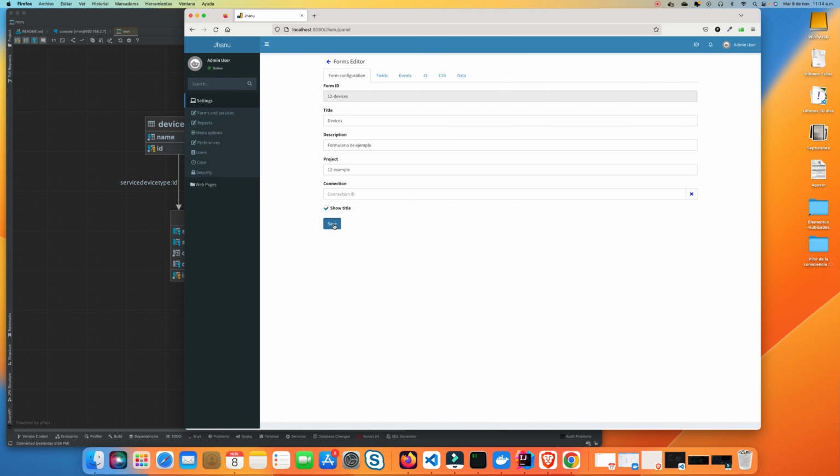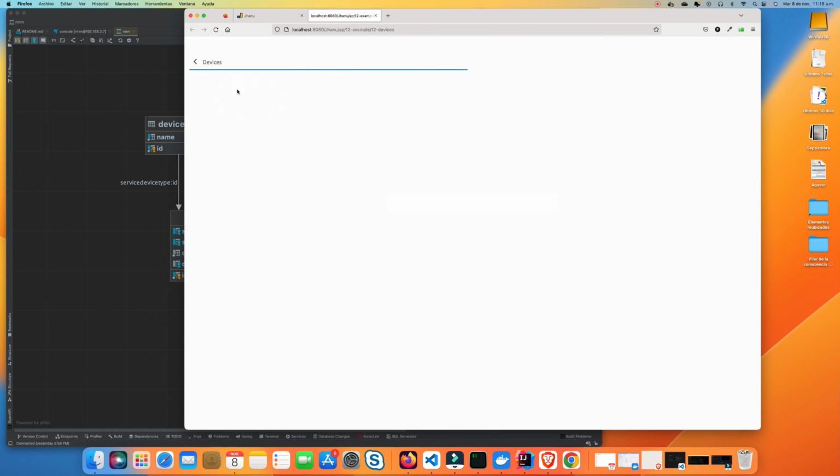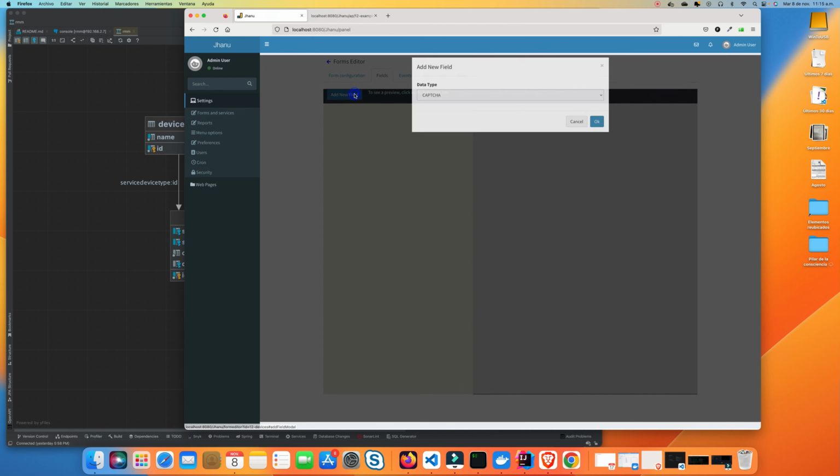When we do this, these other tabs are already enabled. The first one that is enabled is the Form Fields tab. If I want to see a preview of my form, I click here, and this is what I have. I don't have anything, just the title, but then I'm going to start adding fields.